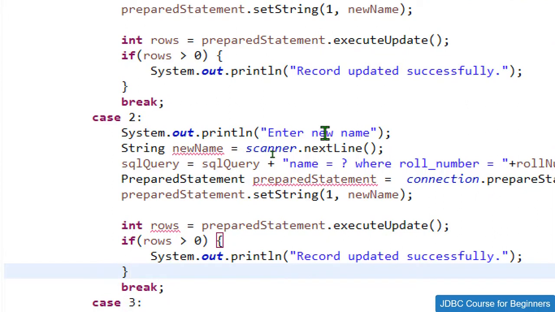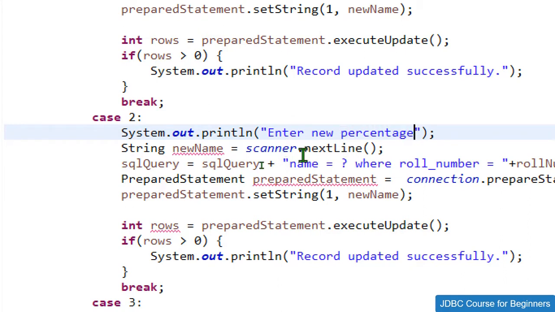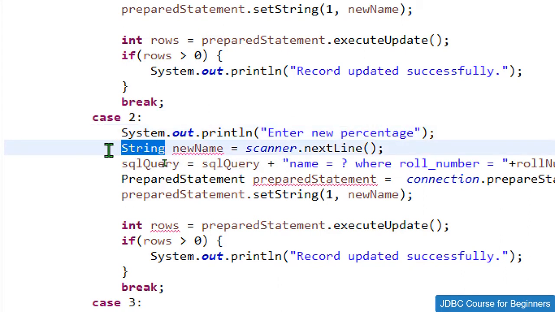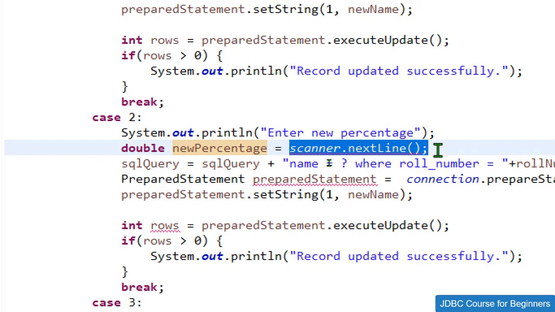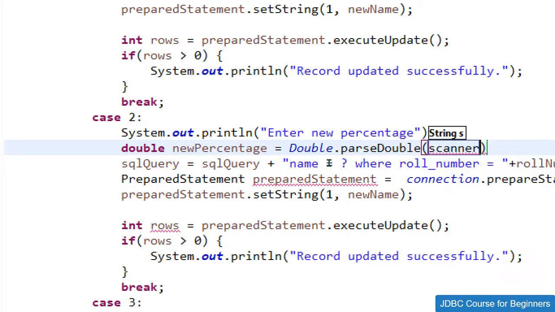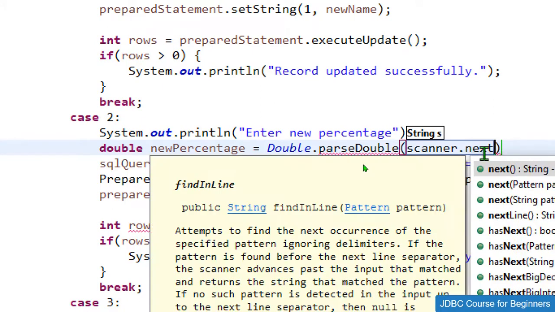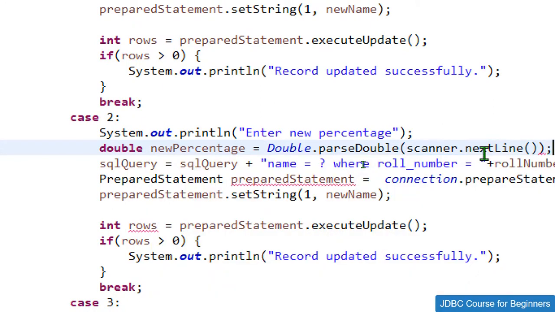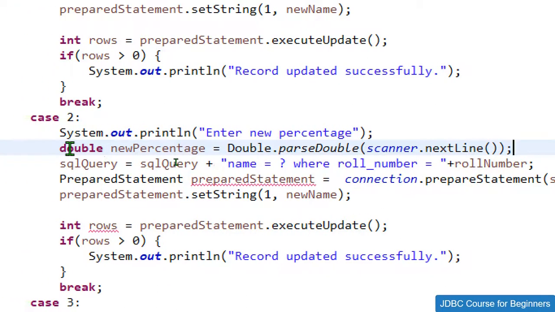and instead of enter new name, I just need to use enter new percentage like this, and the percentage is a double value, so I just need to store it in a double. So let me make it double new percentage, and instead of scanner dot next line, I just need to write Double dot parse double. Inside the brackets I need to give scanner dot next line, like this.